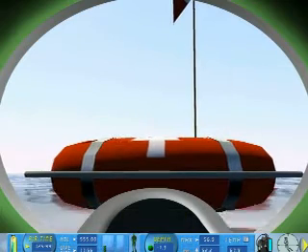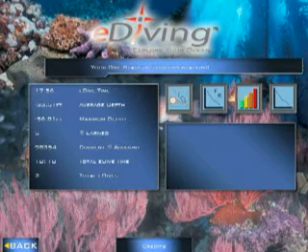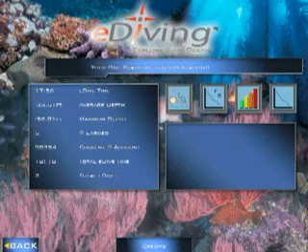Now press escape and end dive. On the left you can see your E-dive time, average depth, maximum depth, bubble credits earned, current bubble credits, total E-dive time, and total E-dives.